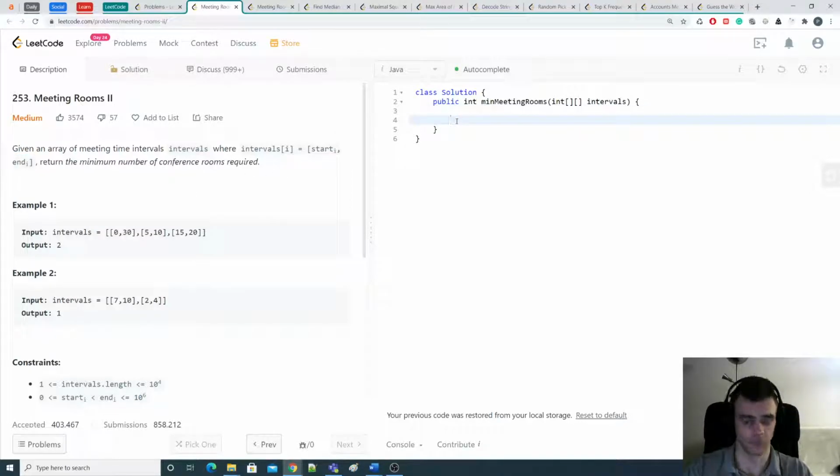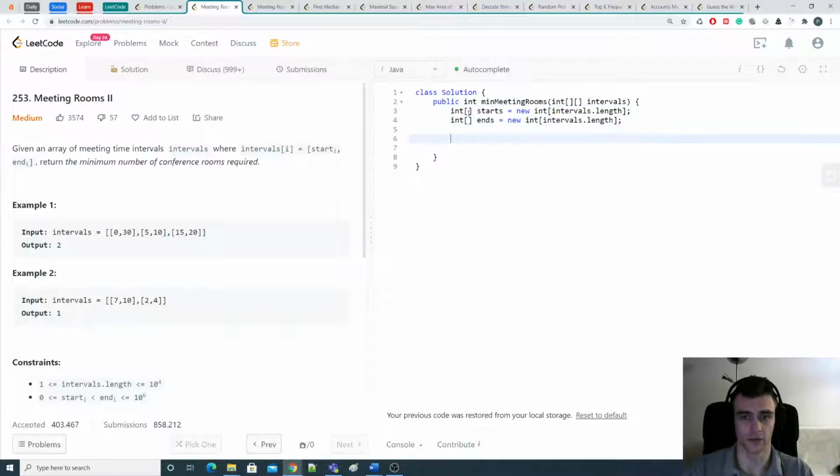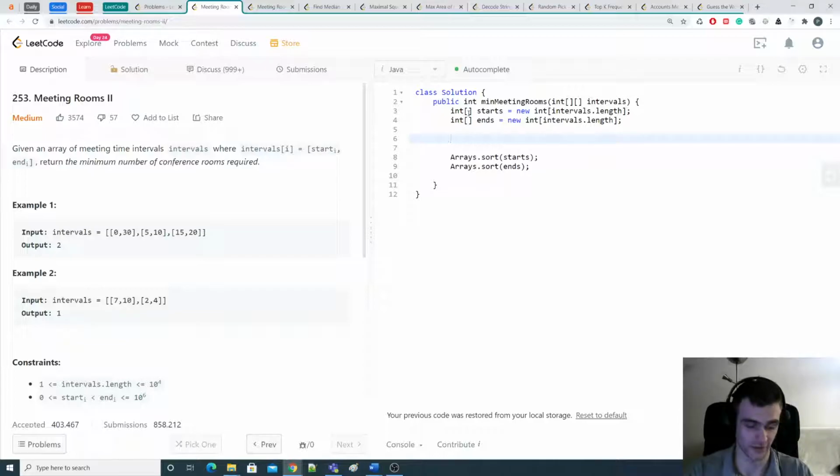And so maybe let's start coding. We're going to have the starts here with a new int of intervals length, and also the ends, because they are the same size. Okay, and now we need to sort those starts, as well as sort those ends. And now we've got the sequential starts and sequential ends, but not to forget, we need to add something to those arrays.